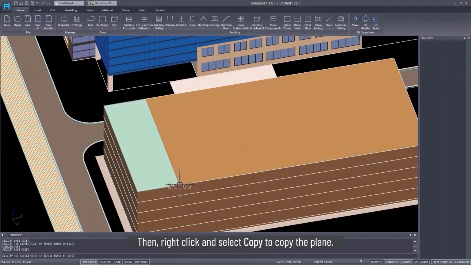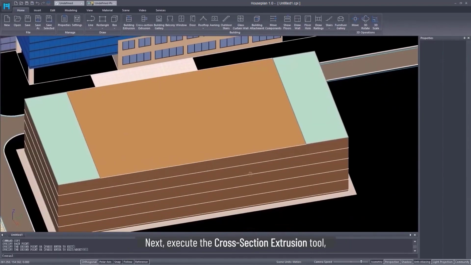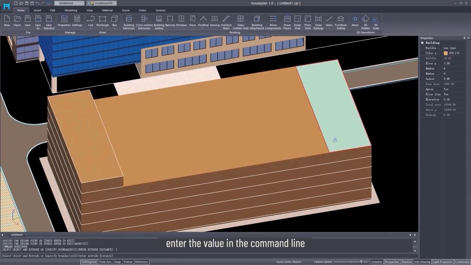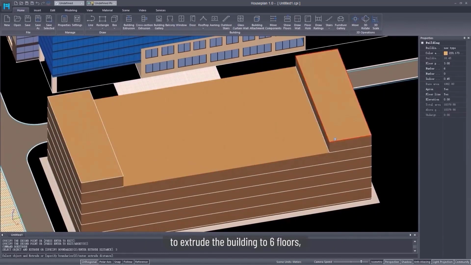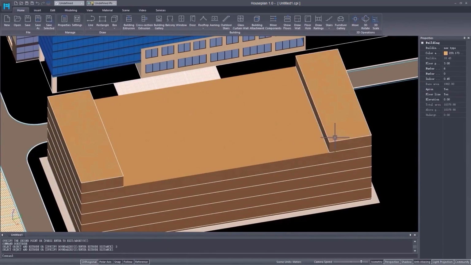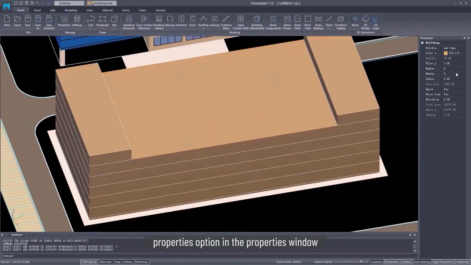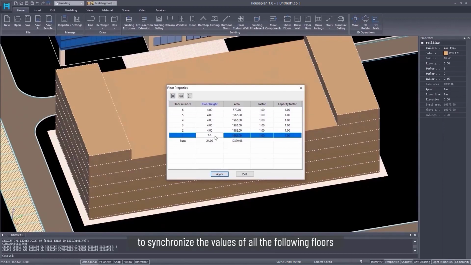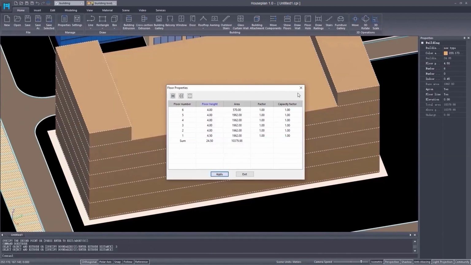Then right-click and select Copy to copy the plane. Next, execute the cross-section extrusion tool. Enter the value in the command line to extrude the building to 6 floors. And click on the Floor Properties option in the Properties window to modify the floor height. You can double-click the blue title, Floor Height, to synchronize the values of all the following floors below the floor you modified. Click Apply.